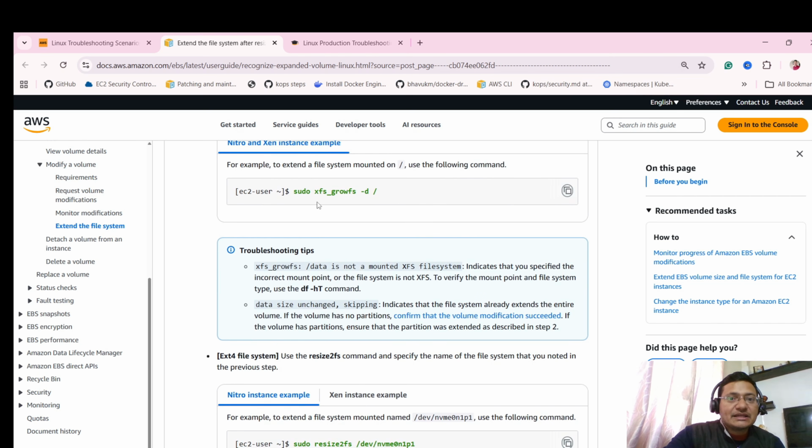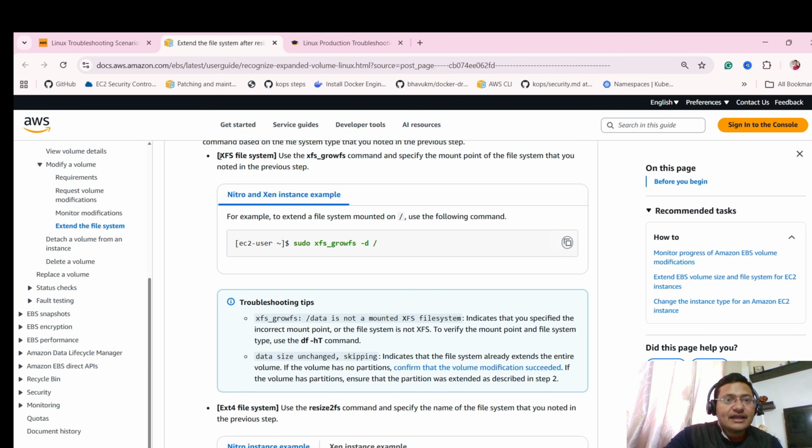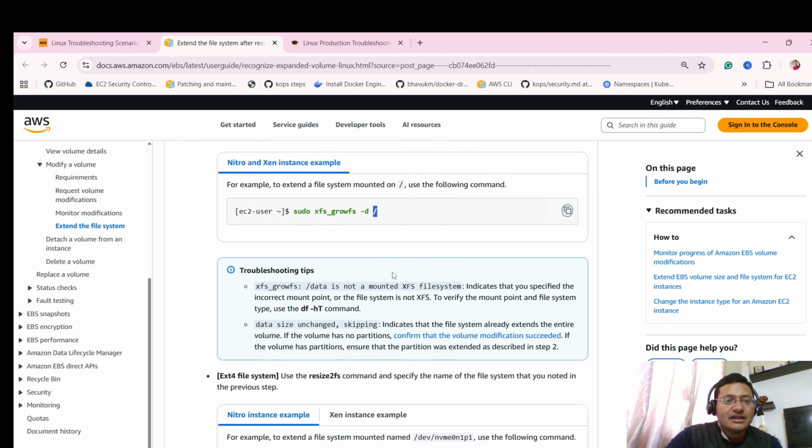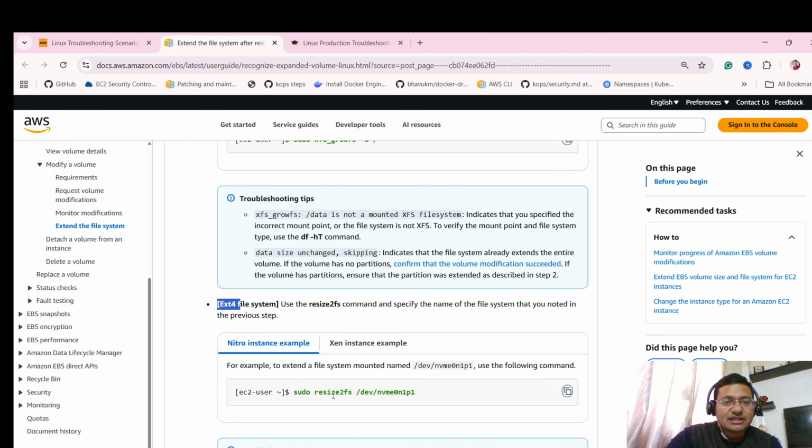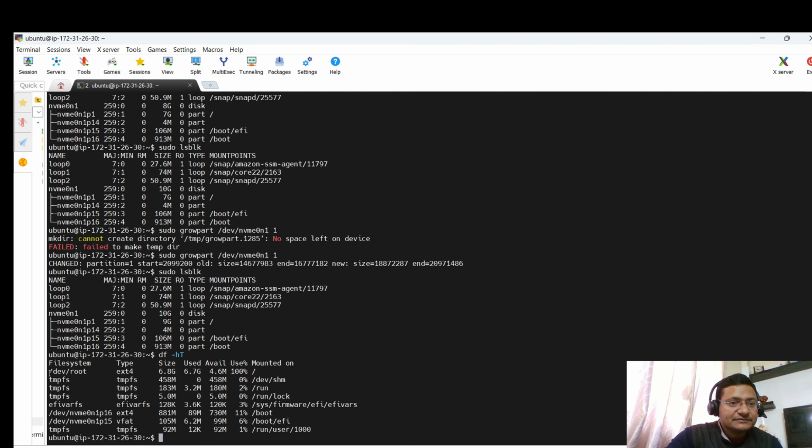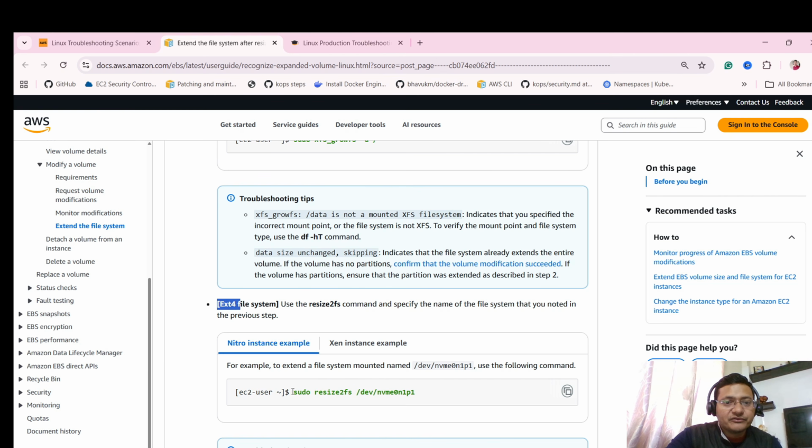So you see this command xfs_growfs -d /. So if you are using xfs type of file system, then you can use this command. If you are using ext4, okay, it's given here clearly that if you're using xfs file system, use this command to extend the size of your file system. If you're using ext4, then use this command. So as we have seen that we are using ext4 type of file system, so this is the command that we have to use. So I can copy this command.